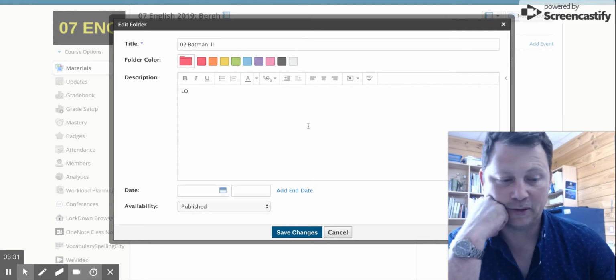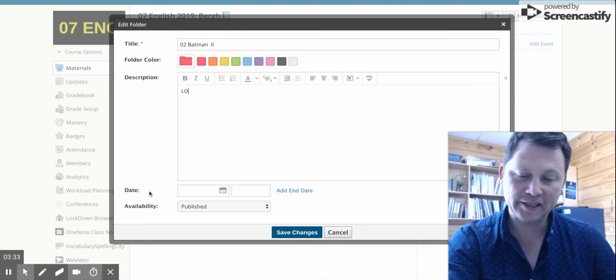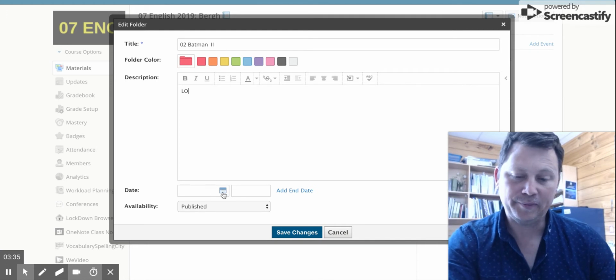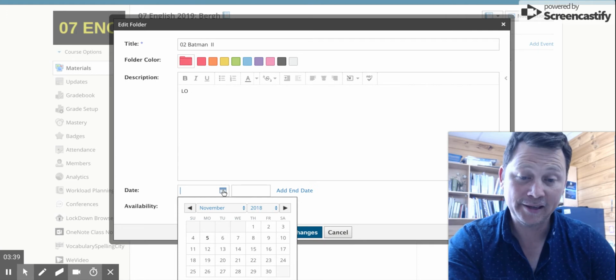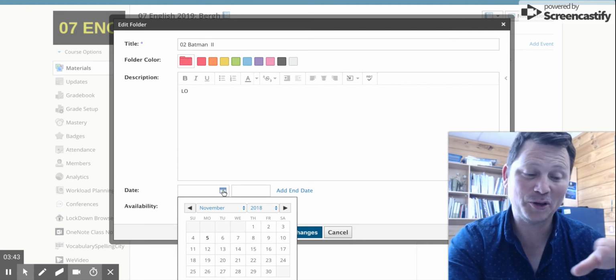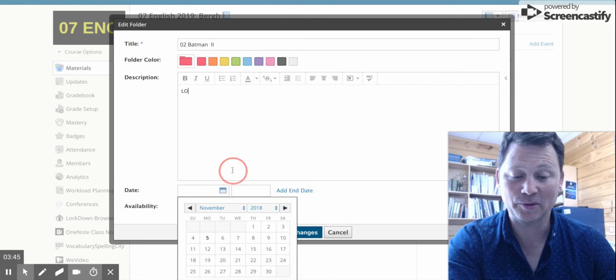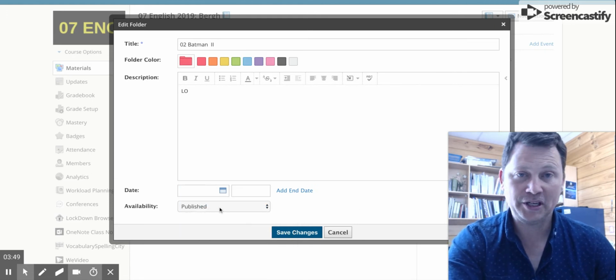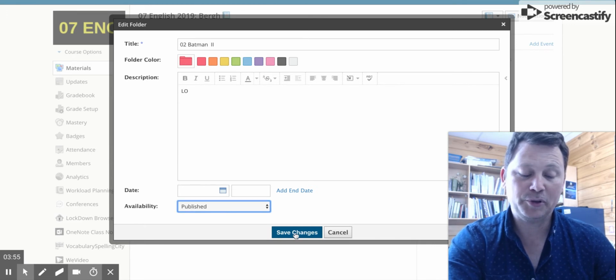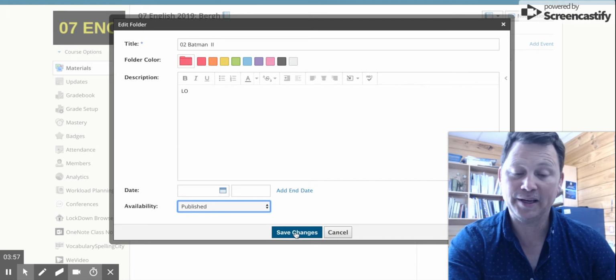And here's the next thing I wanted to show you. When you look down the bottom here, you've got this idea called date. So you can make this folder appear in a student course on a specific date. So you can preload your whole year, and then when the unit starts, you just go, boom, I want it to appear on that date. Alternatively, you can publish it by using this little availability tab. So if I keep it on published and I push it, all students will be able to see that immediately.